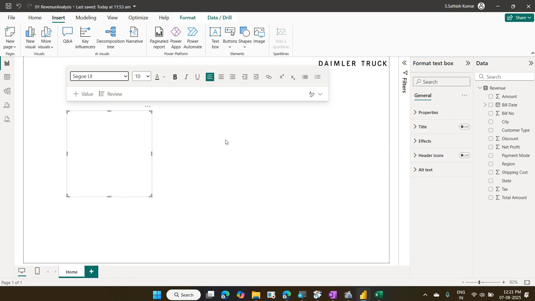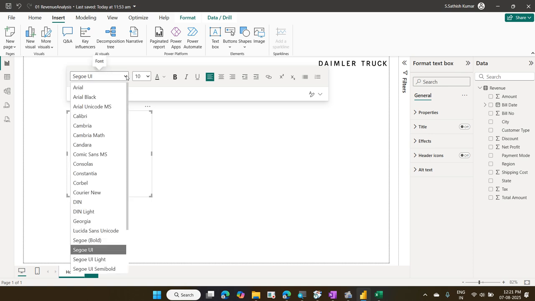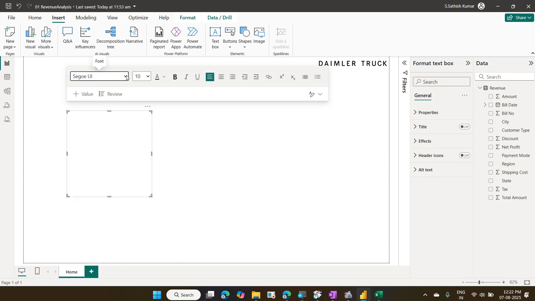Now let us see some other font. Maybe this, let me take Calibri or Cambria. I want Calibri to be the standard font throughout my Power BI. Let me remove this visual.